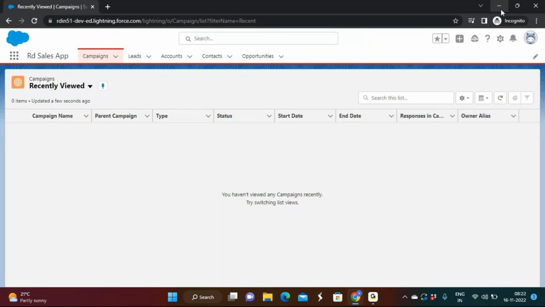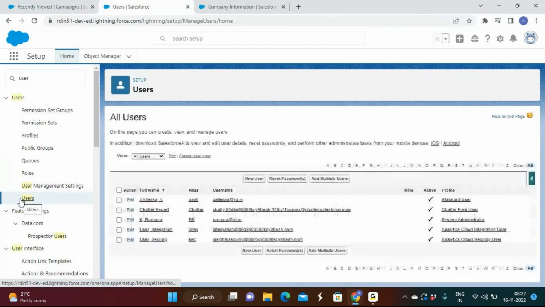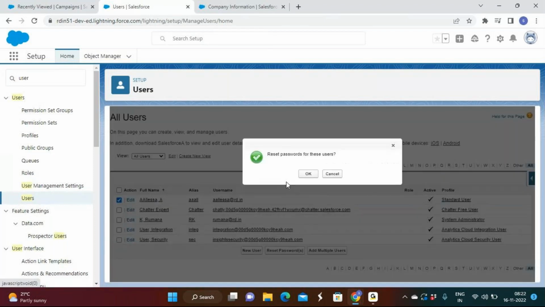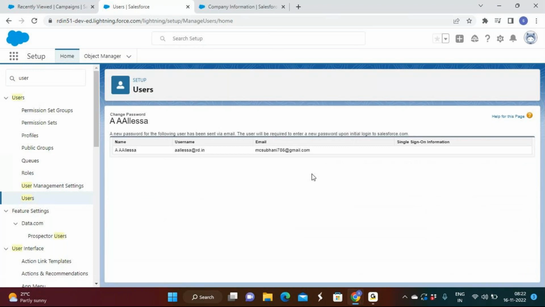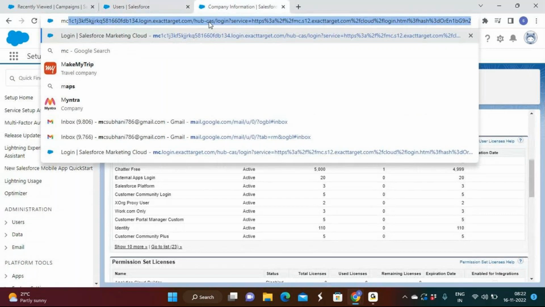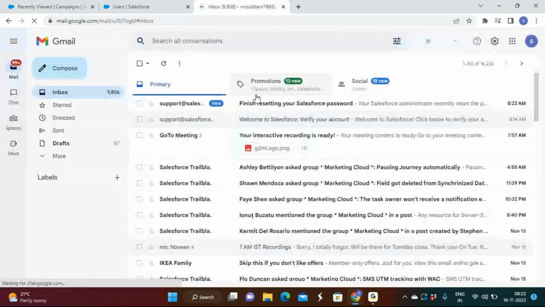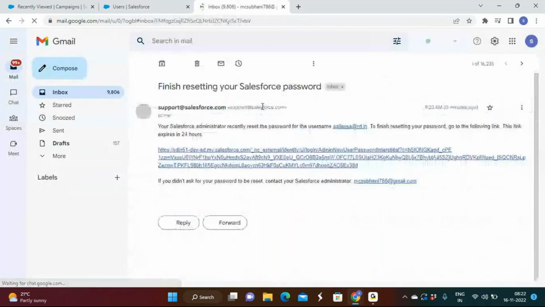Now, let's say the user asks you to reset the password. So select the user and reset the password. Are you sure? Yes. So the password has been reset and sent to his official email ID. We can inform the user that your account got reset, please check your email. Now the link has come to his email.